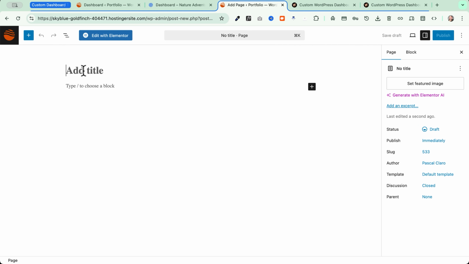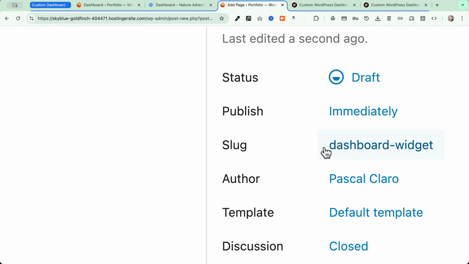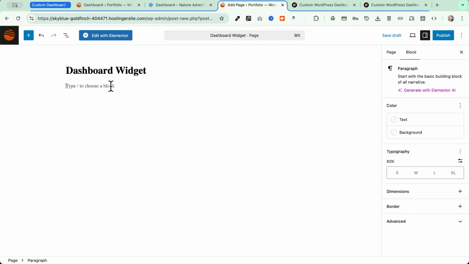This new page should be called dashboard widget. This is very important. So we can go and check also that the slug is going to be this one. This is very important. It is the most important part, dashboard-widget. And then we can start typing in whatever we want. For example, hi there, I am a custom dashboard.